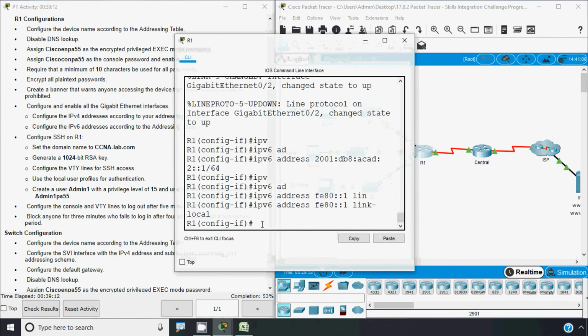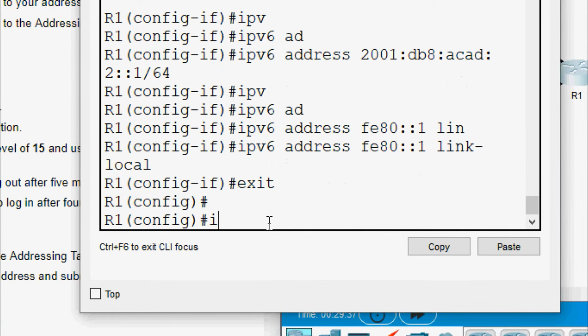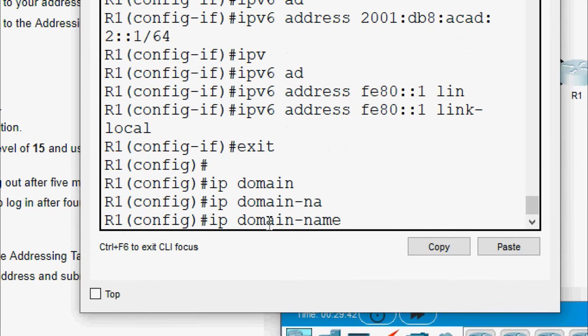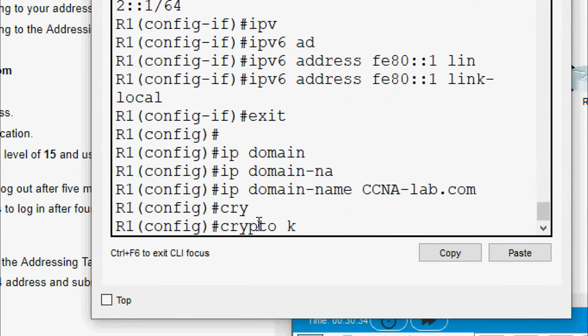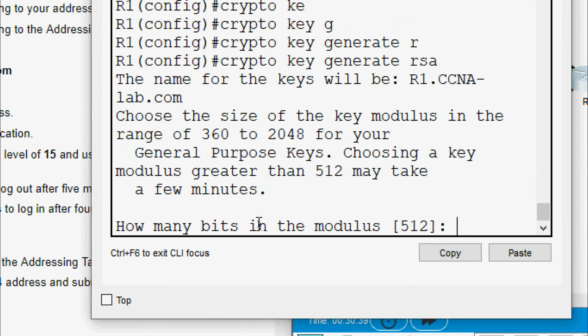Coming to R1, we will exit from this interface. Then we will set this IP domain name as specified. It's CCNA-lab.com. Now we will generate a 1024-bit RSA key. It's crypto key generate rsa. How many bits in the modulus? Okay, it's 1024.